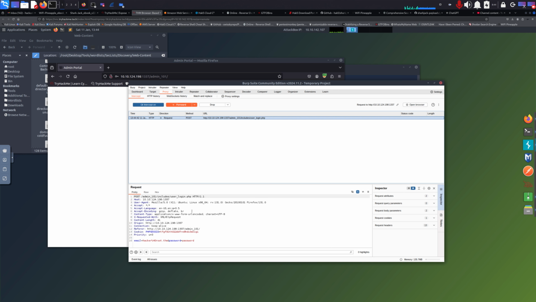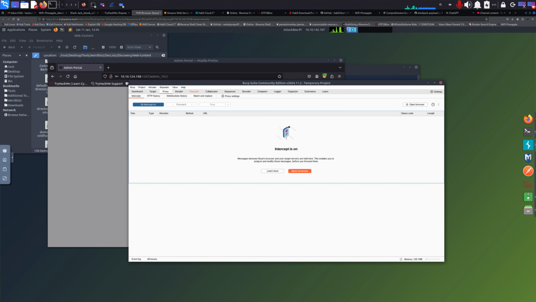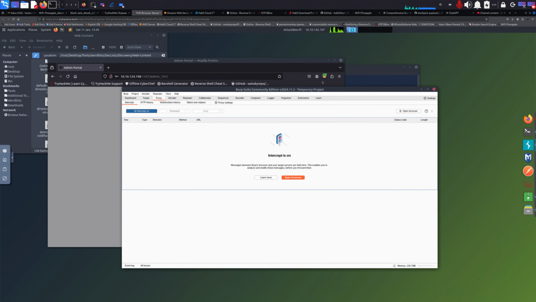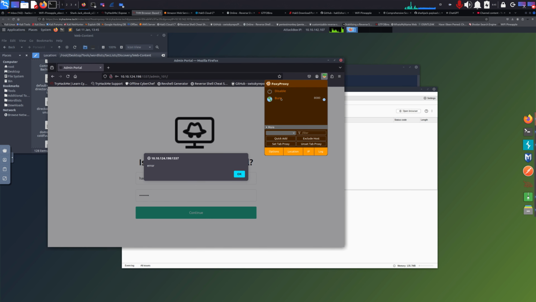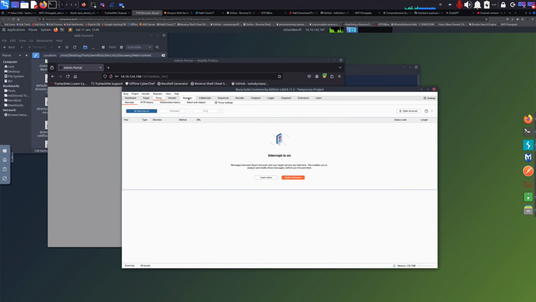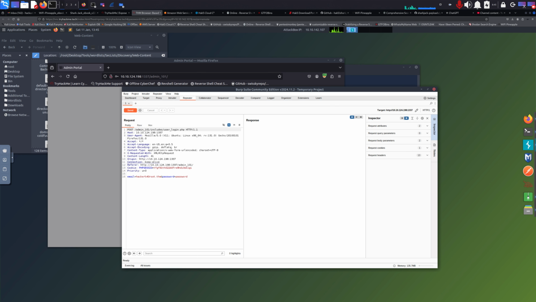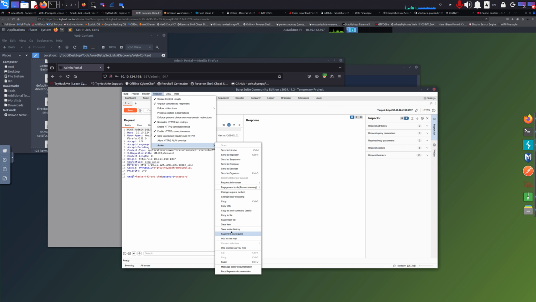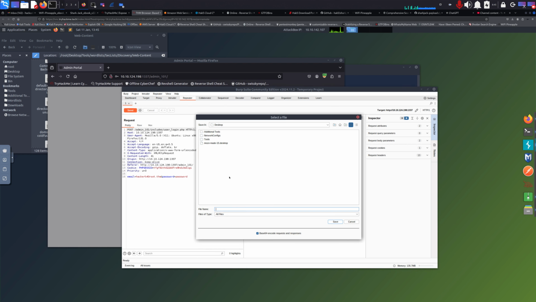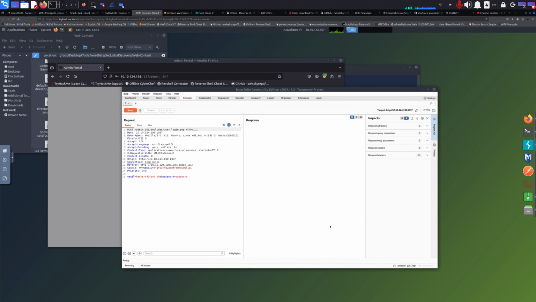One way to see if it's vulnerable to SQL injection is to take this request, put it in the repeater, and go ahead and forward that just in case I did put in the right password. Nope. All right. So in our repeater, we're going to take this request and save this item. I'm going to save it to desktop and call it expose.request. Super easy to find.